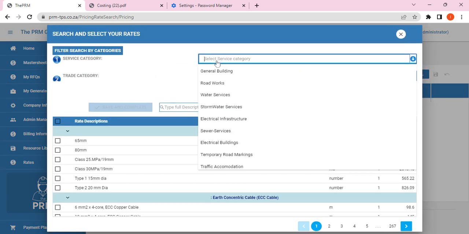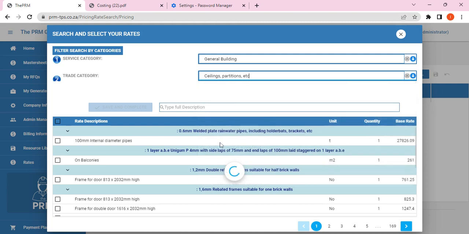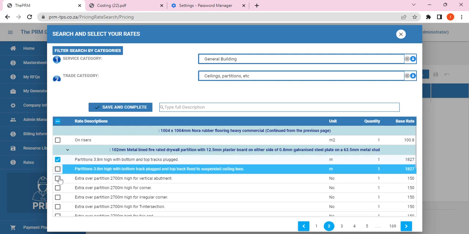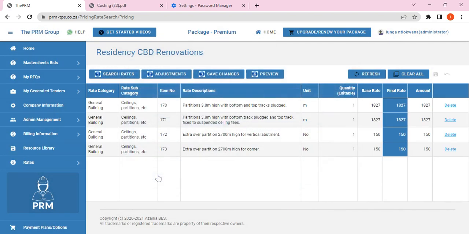From then on, I know that I need a couple of things. I go to general buildings. I first start with my ceiling and partitioning. Right. Cool. Remember the specs are already here, so it's easy for us to actually spec it ourselves because that's part of the quotation that we do. So I'll need a 102 millimeter metal lined fire rated drywall partition with 12.5 millimeter plasterboard on either side of 0.8 millimeter galvanized steel plate on a 63.5 millimeter metal stud. So I'll need that, that, that, and that. Right. Then I go to save and complete.